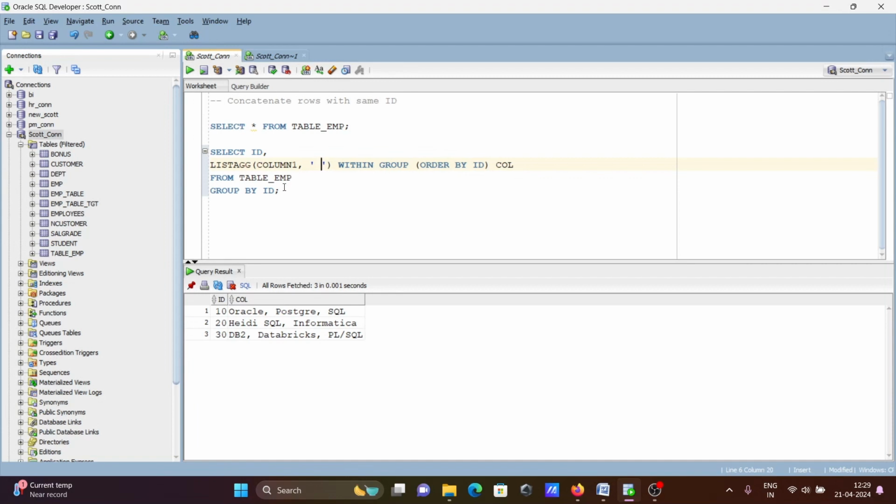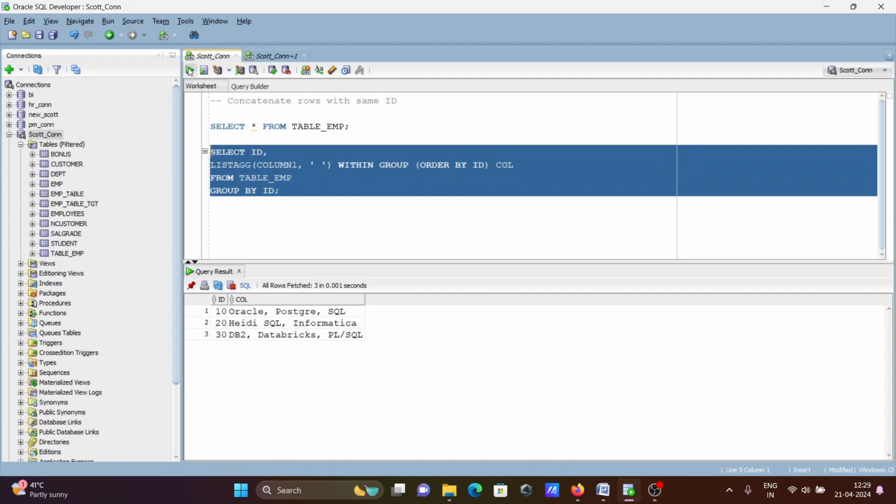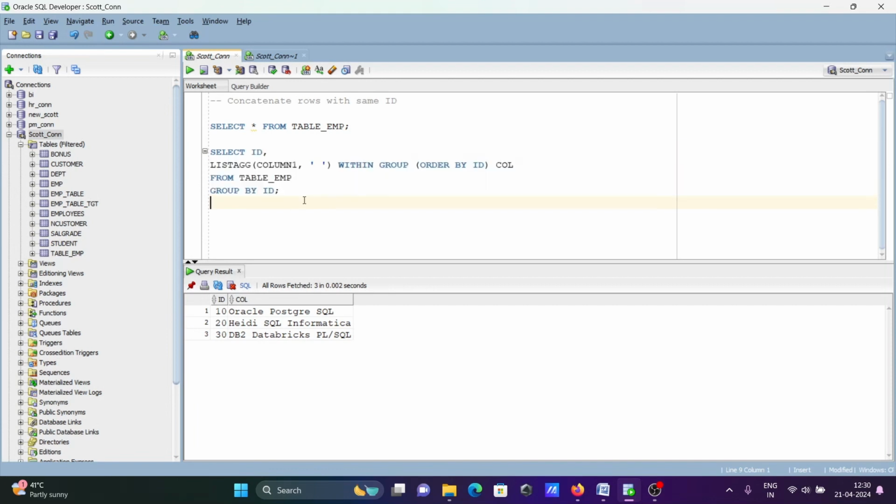Let's give a space, so the column values are concatenated with the space. If I execute this, you can see all of it concatenated with the space. Okay, so Oracle, Postgre, and all of these come together. This is the simplest way we can concatenate rows with the same ID. This is an important interview question that is asked many times: how to concatenate the rows with the same ID.